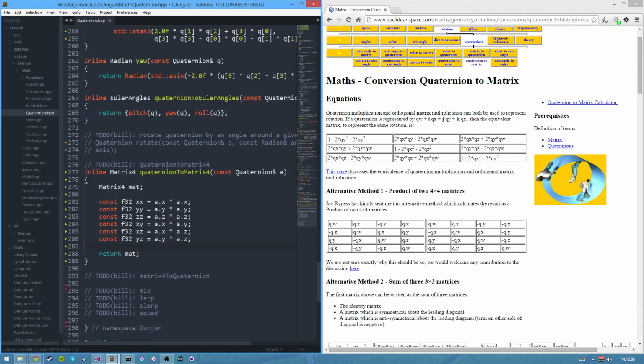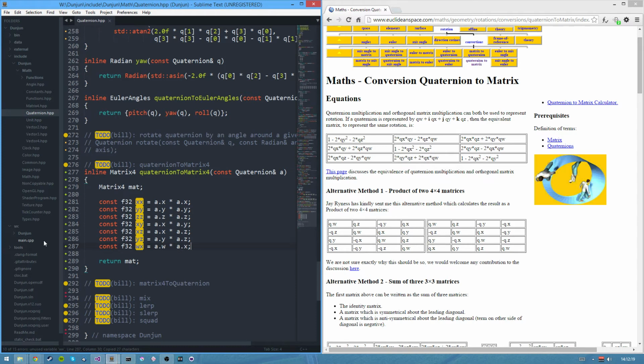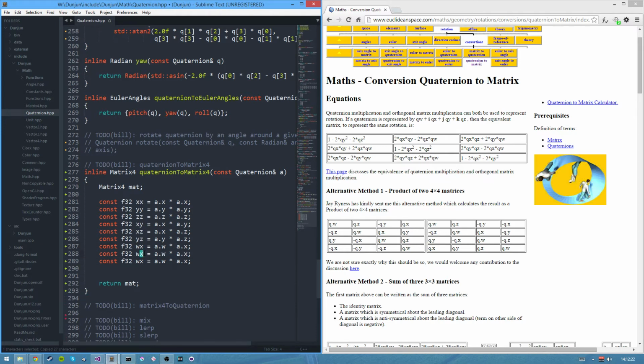There we go, it's formatted it for me, lovely. And then the other ones are all the W ones left, because they've got some W times things here. So W X, a.W times a.X, copy, paste, paste, Y, Z. Okay, let's do each of the matrices.